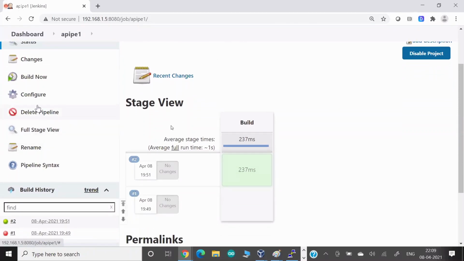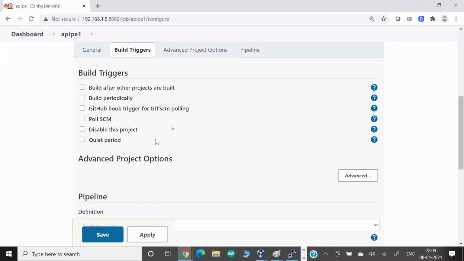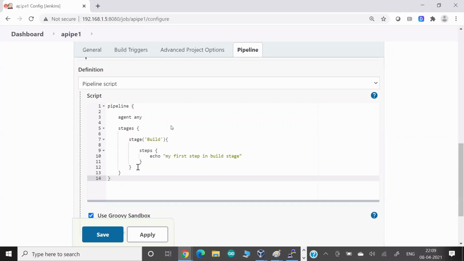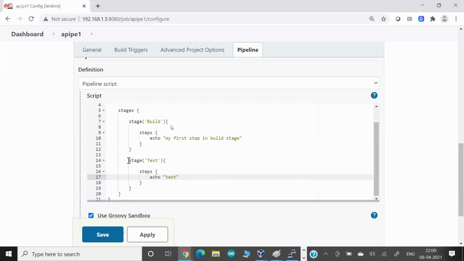Now let me do some more things in this pipeline. So I'll go again to configure, and let's do one thing. Let me add more stages. From here till here we have one stage. Let me create one more stage here. You can give any name. Let me give the name called testing. And here I can say this is my test stage. Okay, my test stage. And let me add one more stage here.